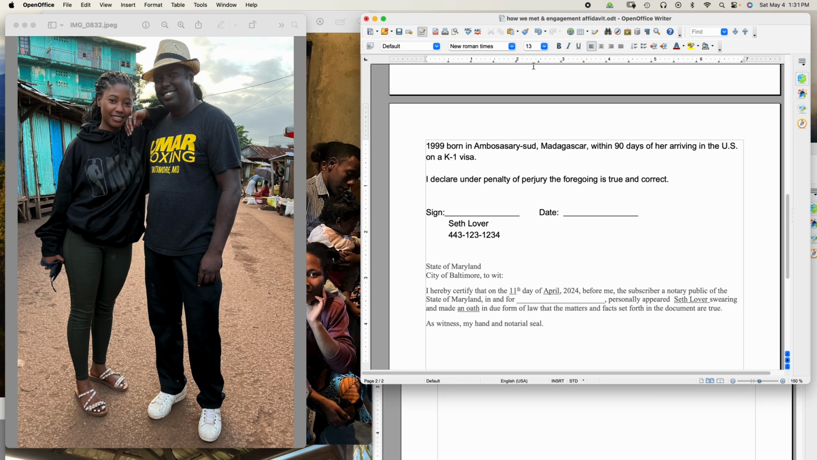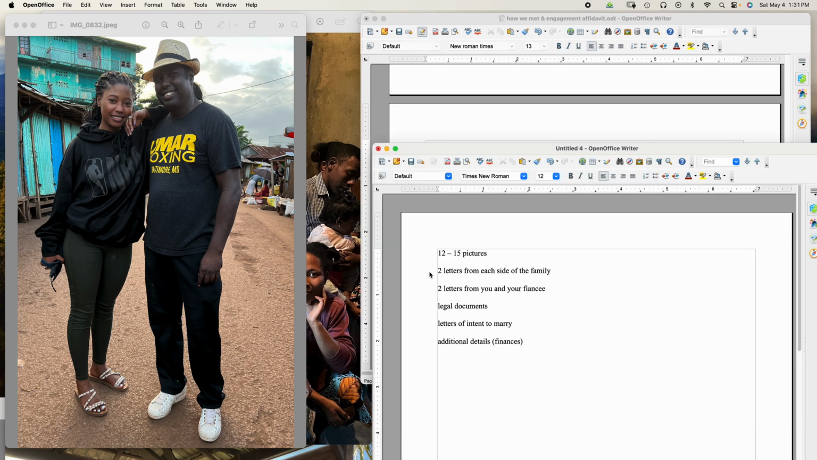Now, on top of all this, that's the letter from you and your fiance. There are some other things. There's, of course, a letter of intent to marry. I showed you that, one of mine. Her letter and your letter have to be identical, except the names change. Now, before I go into the pictures, I want to discuss some additional details because I think it's important.